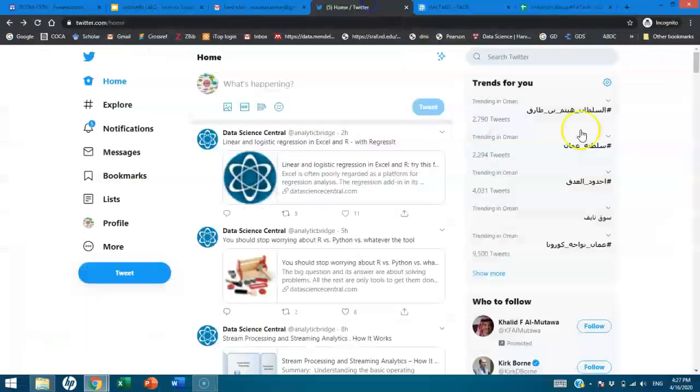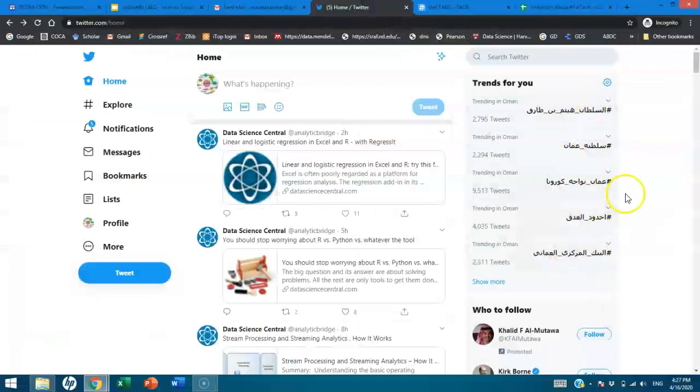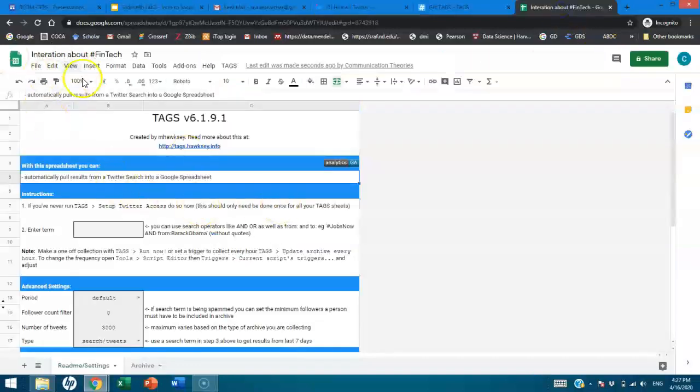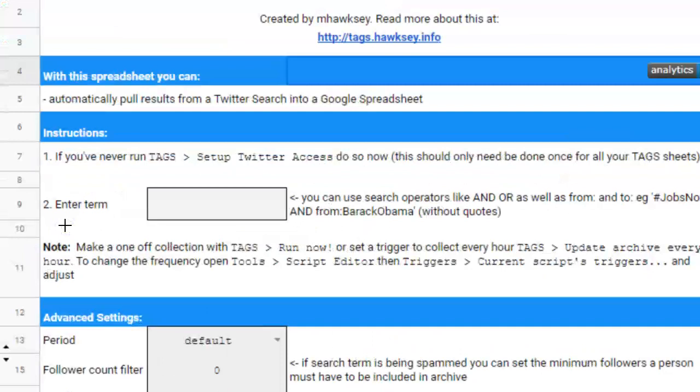Alternatively, you can come to Twitter and see what is trending right now, and you can copy that and then paste it in the TAGS file. So if you go to your Google Drive, you would see the name of the file, Google Sheet, like this one. Okay, so next step, here you can see that there are guidelines. Let me try if I can. Yes. Now I know how to zoom. Great. You can see step number 1. If you have never used TAGS, it gives you instructions. Great. And then enter the term here.